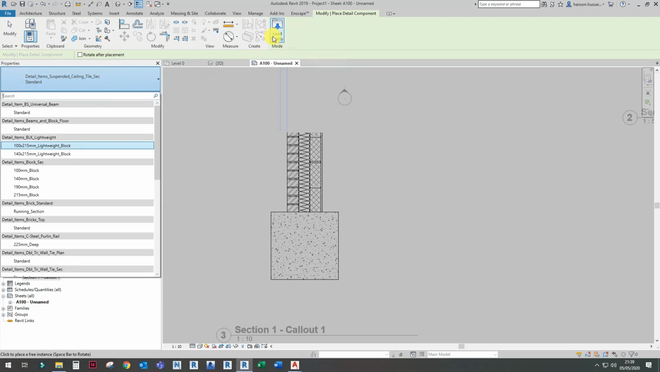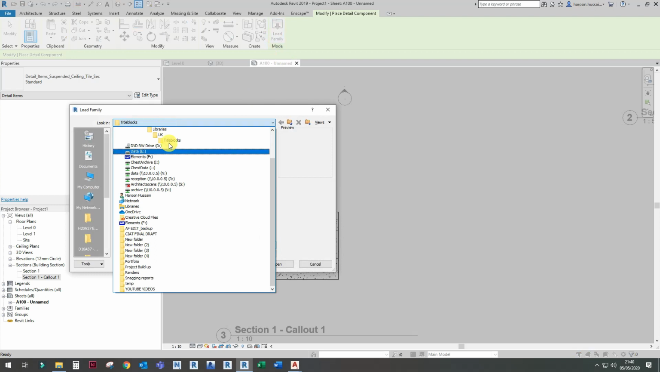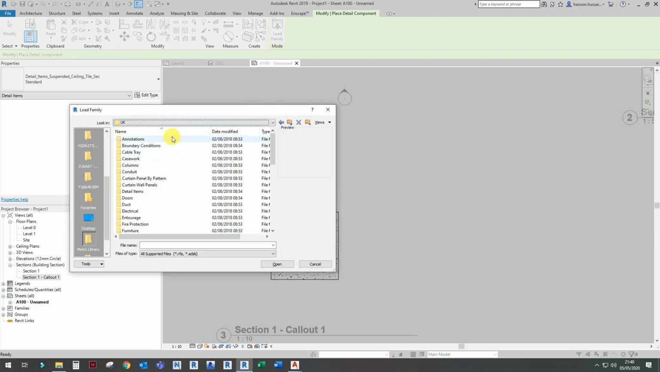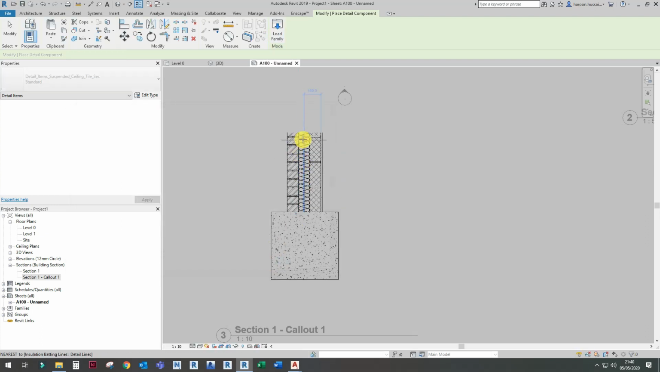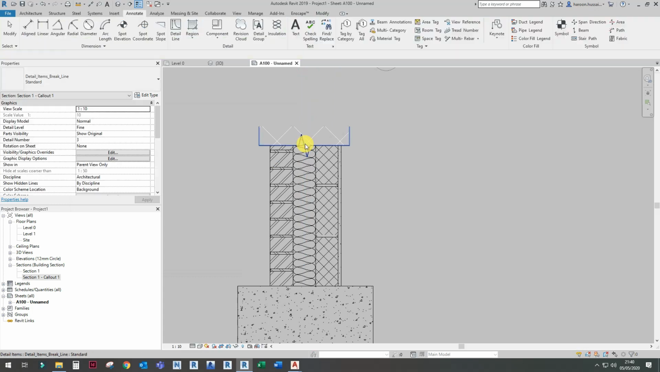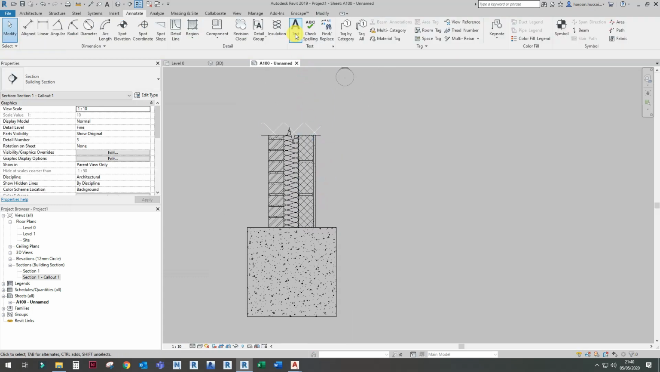I want to load in a break line. There we go. Now I'm just gonna quickly annotate.